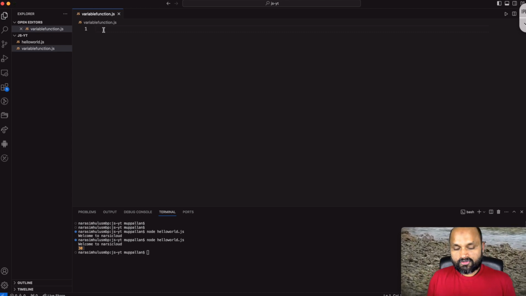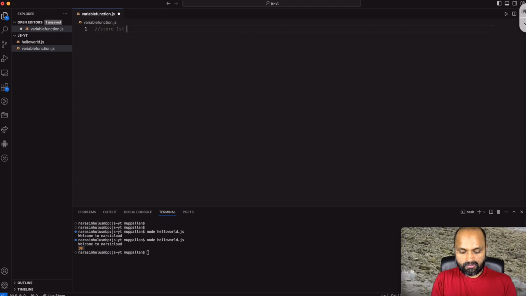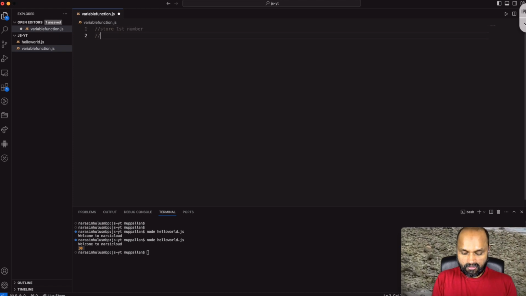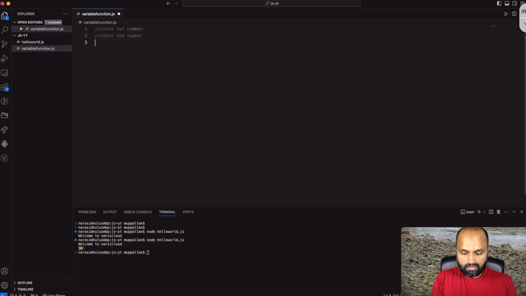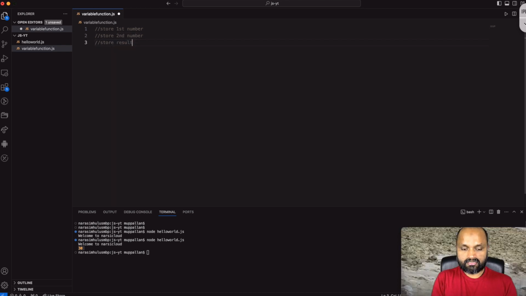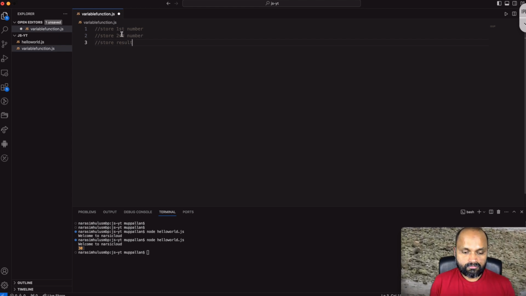Okay, so there are three steps we did. Store first number in your mind, right? Store second number, and then store result, right? These are the steps we have performed in our mind.